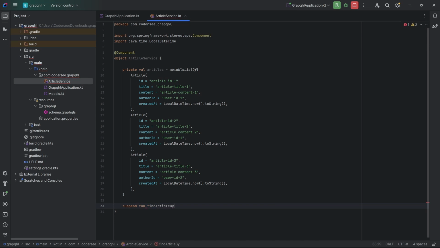Find article by ID, it will take the identifier, and this will be a string value. So as usual, the article can be found or not, and that's what we will do in here. Let's start the block, and as I mentioned, the first thing, delay, and let's put 100 milliseconds, and let's return the found article.